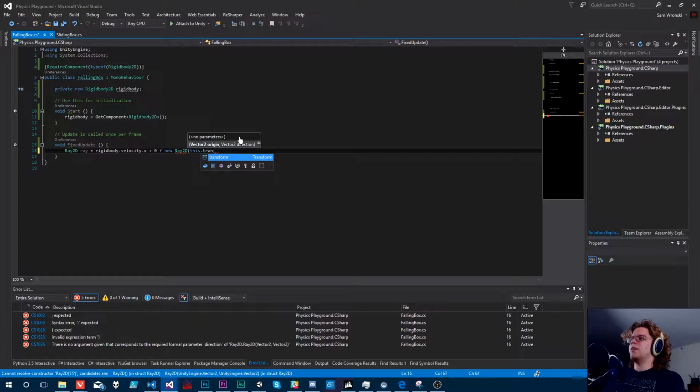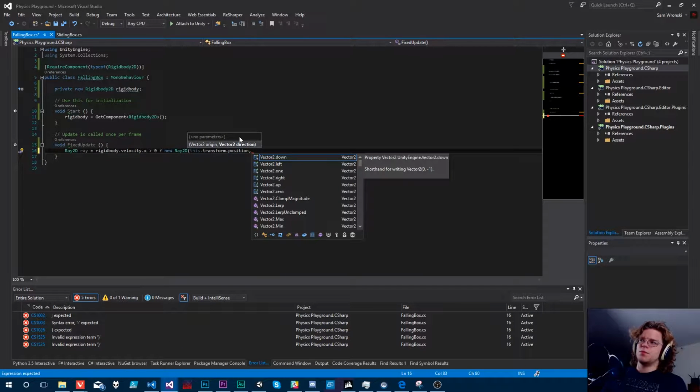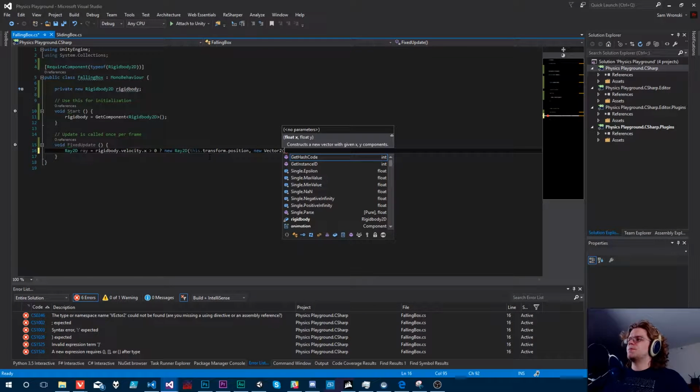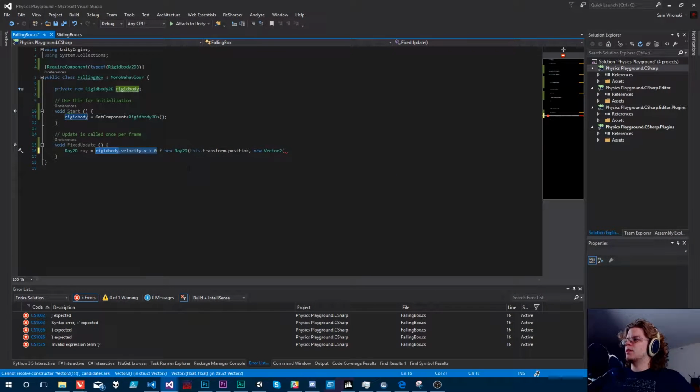The origin, Unity should be able to just automatically convert from a vector 3 to a vector 2 for us. And it should just take the X and Y position, which is exactly what we want. We want to take the X and Y position and ignore the Z. And then the direction is actually where I'm going to want this. So we're going to take our new vector 2, and I'm going to copy and move that over there.